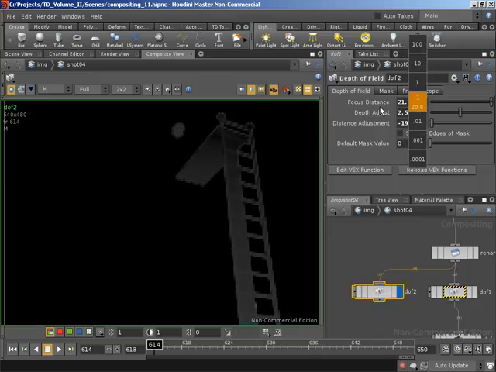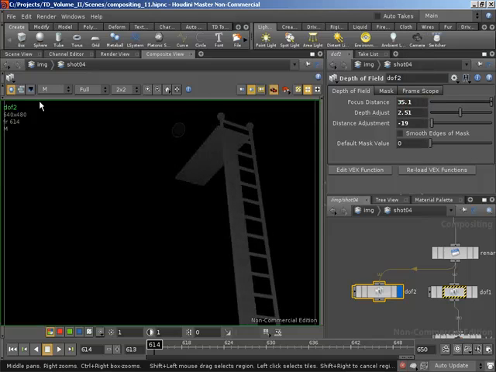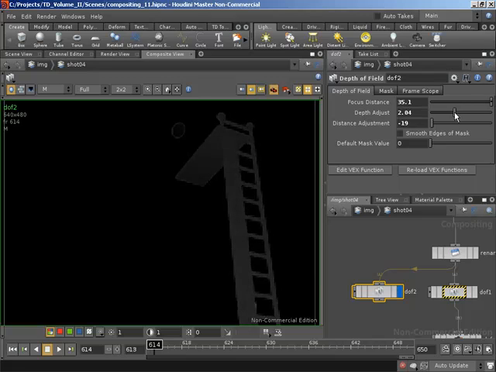Maybe pull our focus back a tad. Just about hitting the character there. A little too much contrast. Something like that works out fairly nicely. We've got a small amount of focus blurring out here, but we have the character in focus, which is the most important thing.